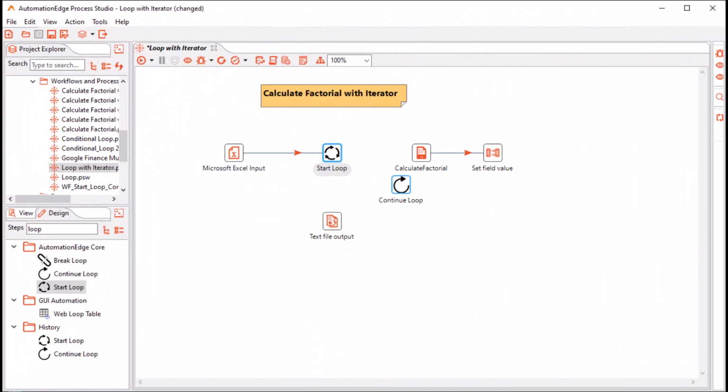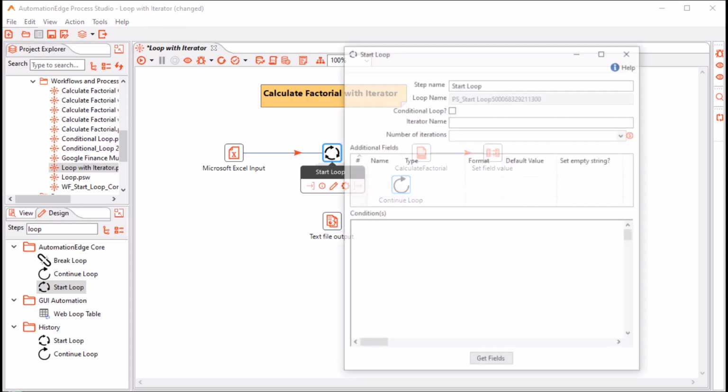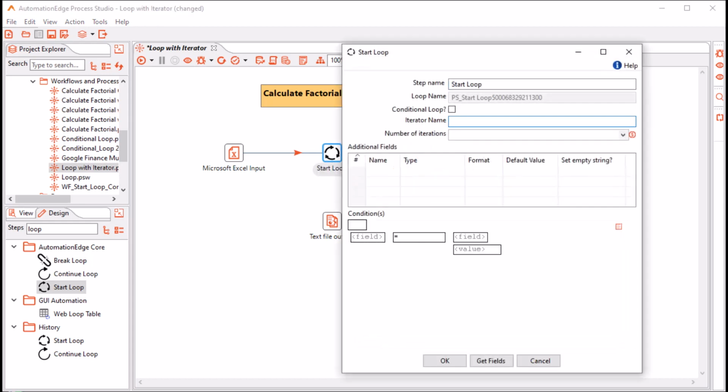Now let us see how to define a loop with Iterator. I have modified the workflow for calculate factorial with conditional block to change it for the Iterator loop. Now let us configure the start loop. So this time let us define an iterator, say ITR, and in the number of iterations you can provide a value, variables, or you can select from the drop down list. So I wish to iterate equal to the number value for which I wish to calculate the factorial.